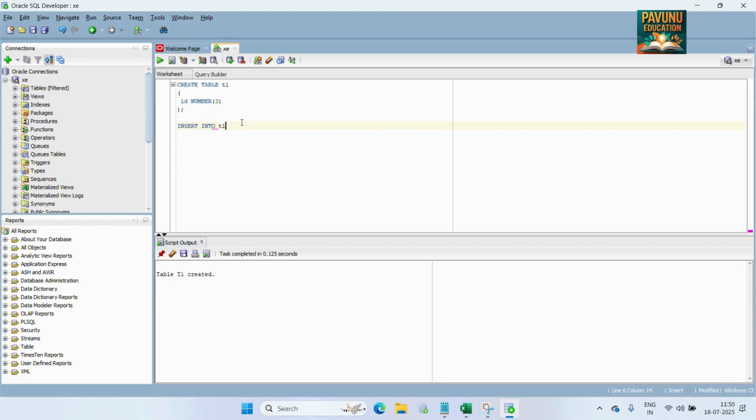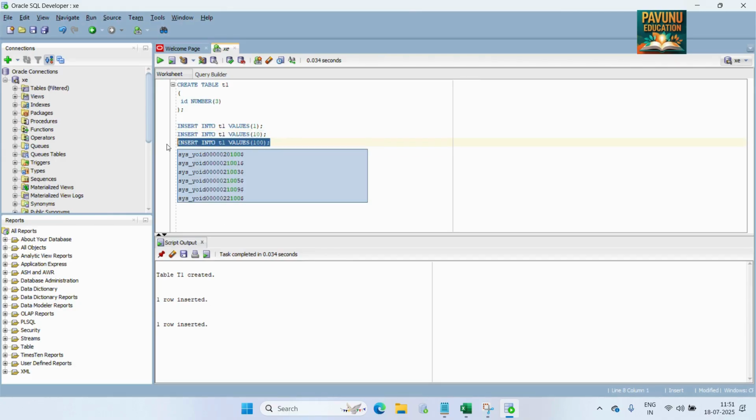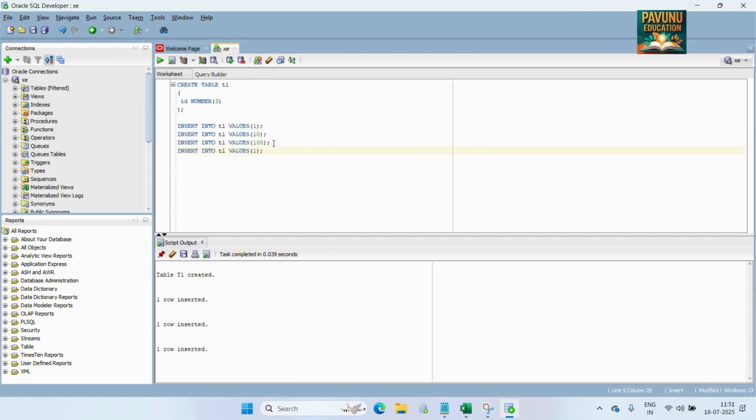Now I will insert records. Insert into table name values. First I will insert 1. It will accept. One row inserted. Now I will insert 10. This also will accept. One row inserted. Now I will insert 100. This also accepted.